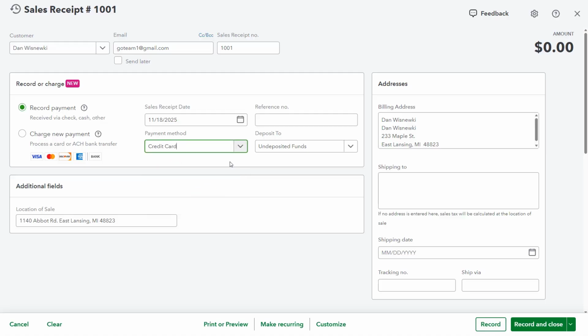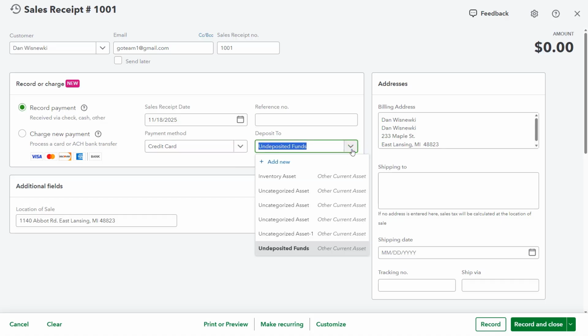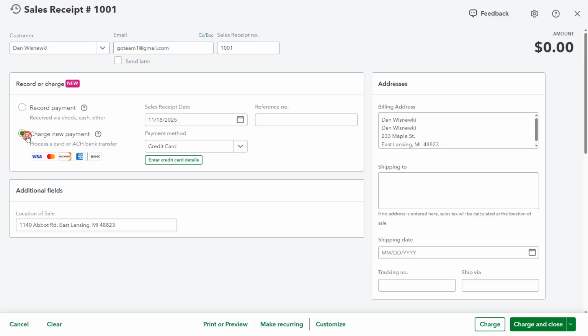If you selected the Record Payment option, then select the account into which to deposit the received funds from the sales receipt from the Deposit To dropdown. This field doesn't appear if you select the Charge New Payment option.